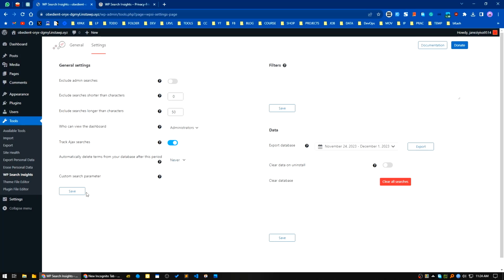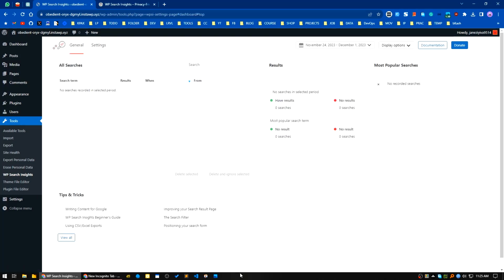You can also set a custom search parameter. By default, the WordPress search string is question mark s equals. You can set a custom search parameter. Also you can export the search database from here by date filtering, and if you check this one, it will clear the table of your searches when you uninstall the plugin. Also you can clear the database from here. So these are the settings, and this is the dashboard area where searches appear. Let's see it in action.